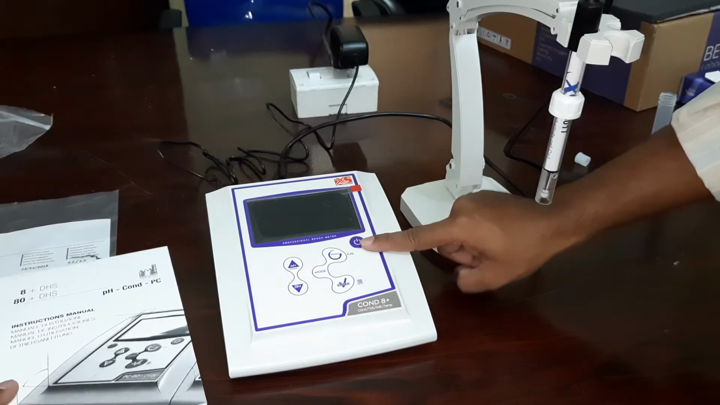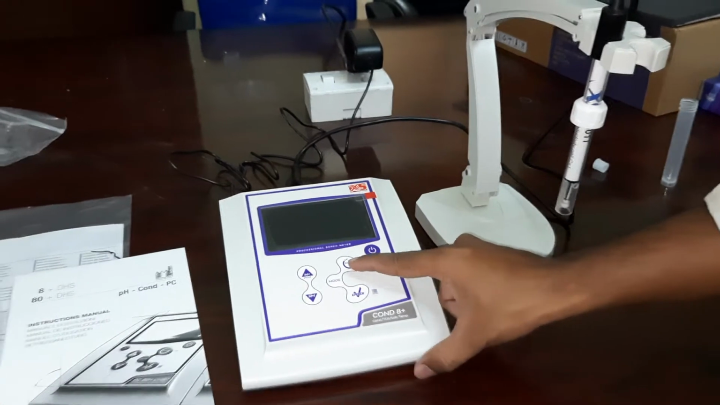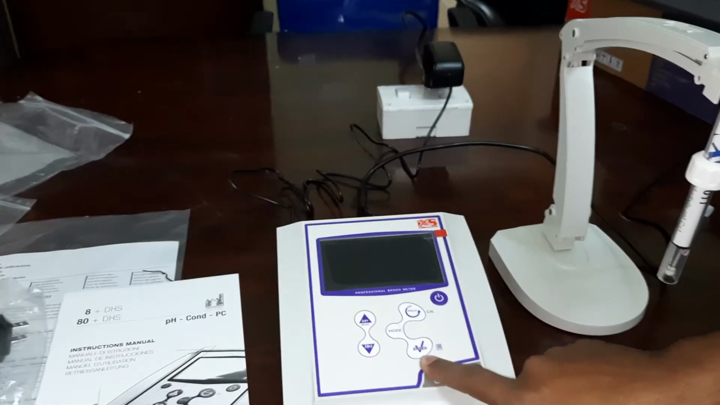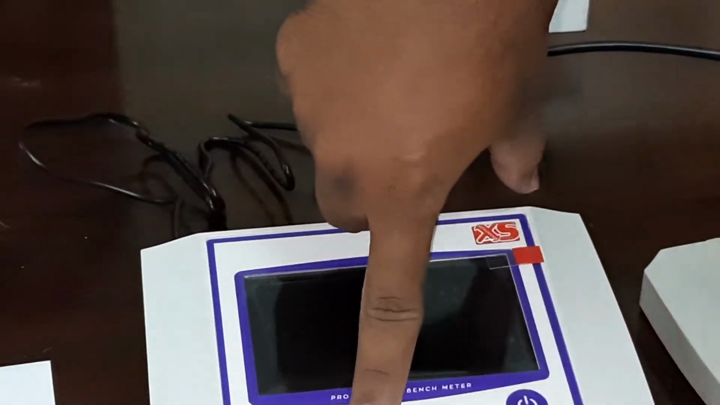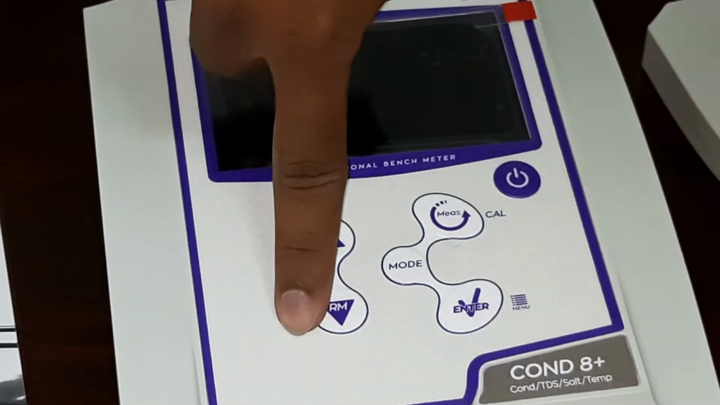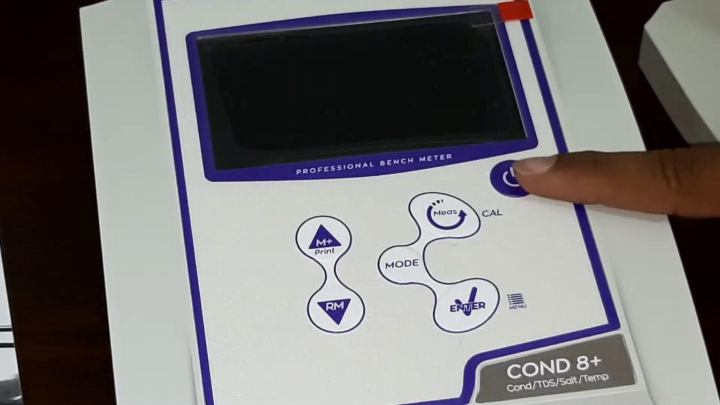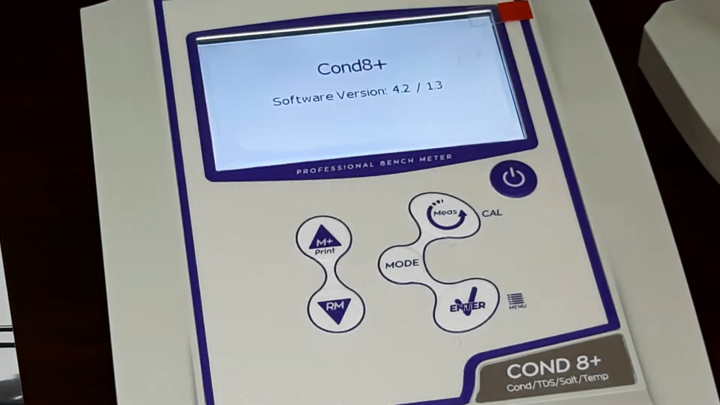This is the power key, measurement or cal key, mode key. This is for enter. This is to store the reading, and this is recall memory. Okay, now I am switching on the instrument.